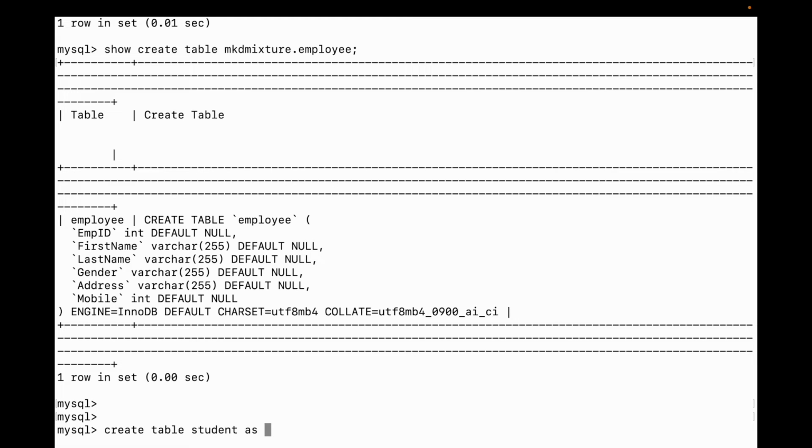Okay, so what we want to select, we need to select first name. Okay, let me copy from here so that there will not be any syntax mistake, and then last name and then mobile number. Okay, so after that you can mention from the table name. So this is the syntax.